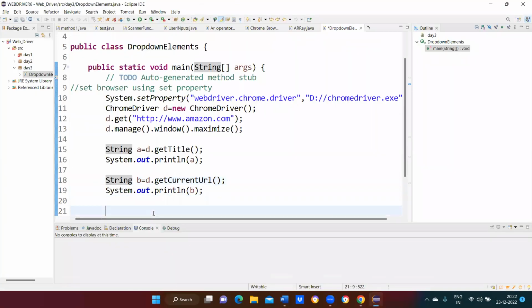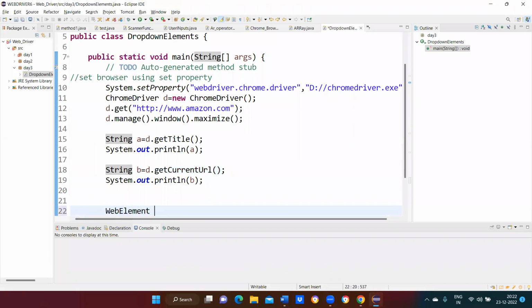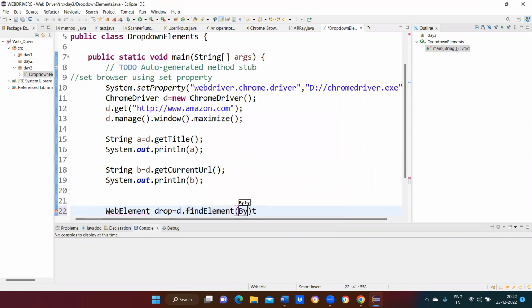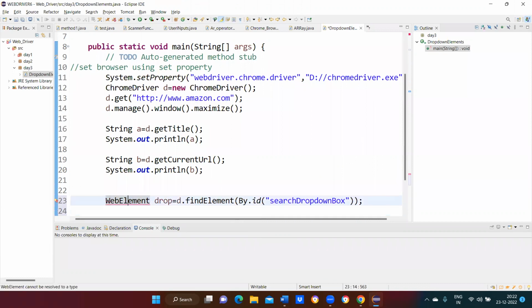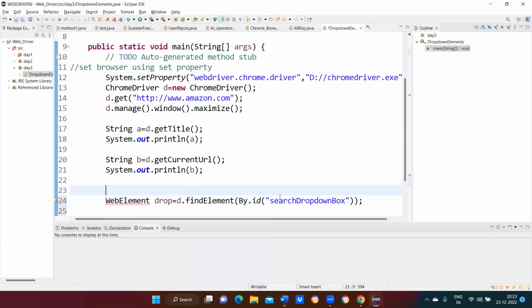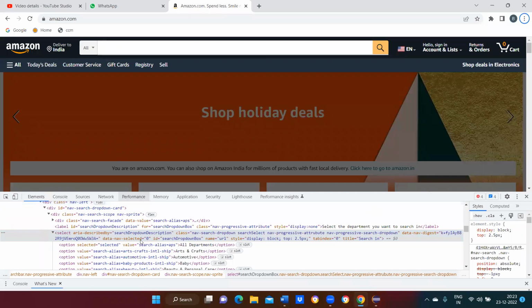So here what I'm going to do is we need to use WebElement, some variable drop equal to d dot findElement of By dot id. Just copy the id. Now I'm going to find an element with id search drop down box and store it in a variable called drop, which is a web element. Now place the cursor on the web element, import WebElement org.openqa.selenium. Now I want to get the list of elements which are started with the tag name.